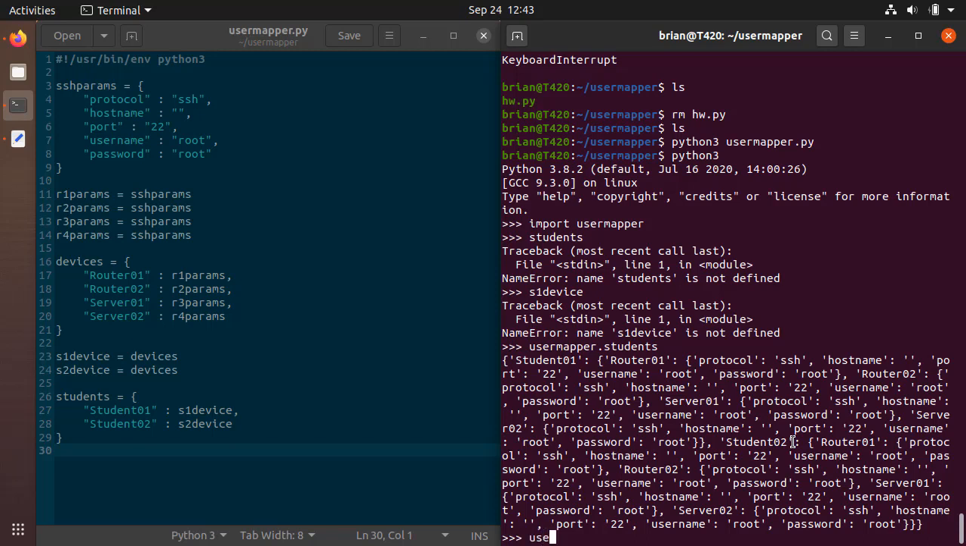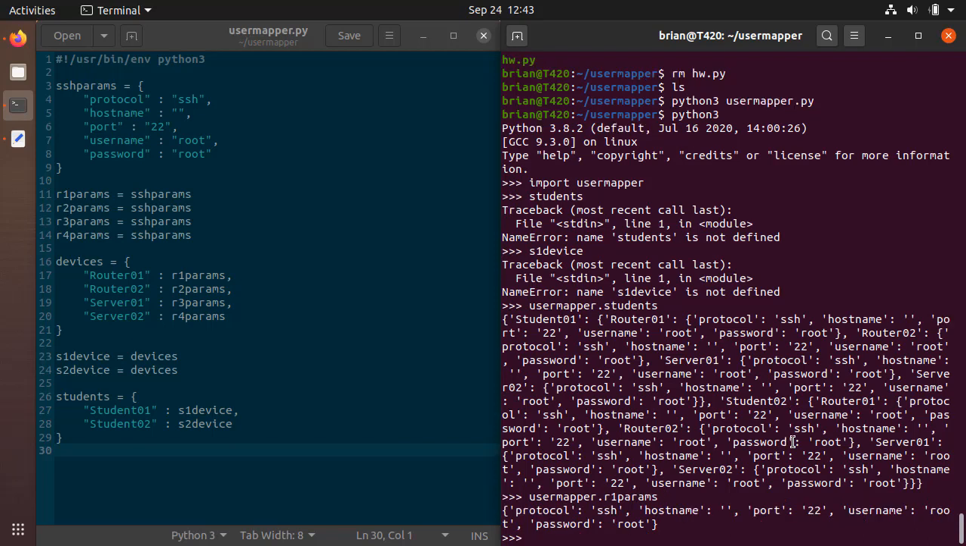And I can also go usermapper.r1params. And there's the specific parameters for router 1. You can see how each dictionary is nested inside the other. And now let's test that we can access items using dictionary keys. So for example, if I go usermapper.students and I key in on student 01, what do I get?